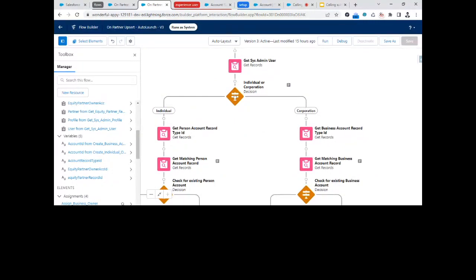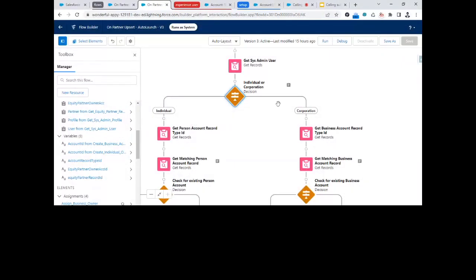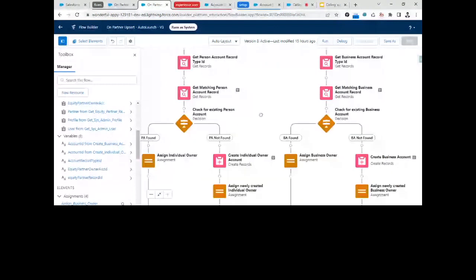Here I'm checking whether it's an individual or a corporation. So on our partner custom object, we have a field called type, the equity partner type. If it's individual, I'm going to be performing a different set of actions. If it's corporation, it's a different set of actions. Actually, it's the same set of actions, but we're setting the record type separately for both of these, right? So if it's an individual, I'll get the person account record type. And if it's a corporation, I'll get the business account record type.